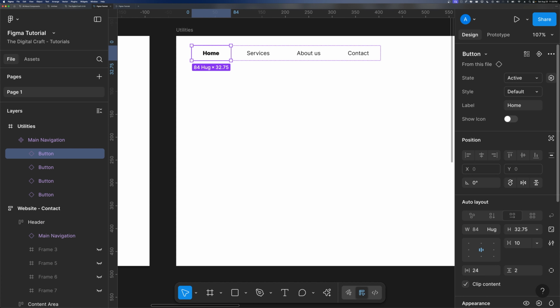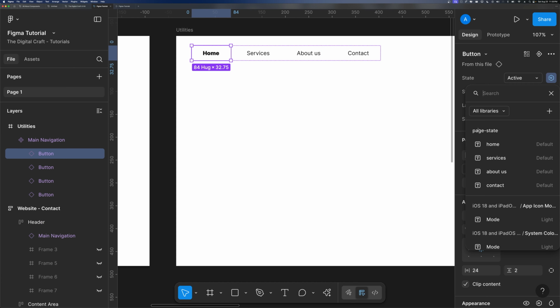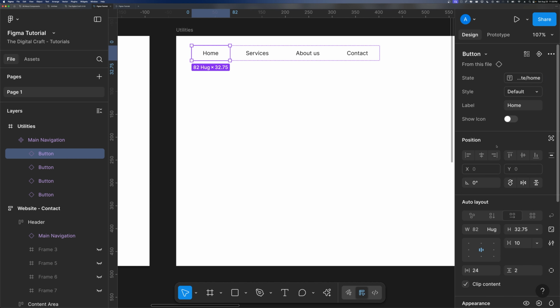Now, if we go to apply variable, you'll see those listed here. Another nice feature about namespacing is if done right, it will help you find the groups of variables you might be looking for a lot quicker by having them grouped and nested under a namespacing. So we want the home state, which is default.